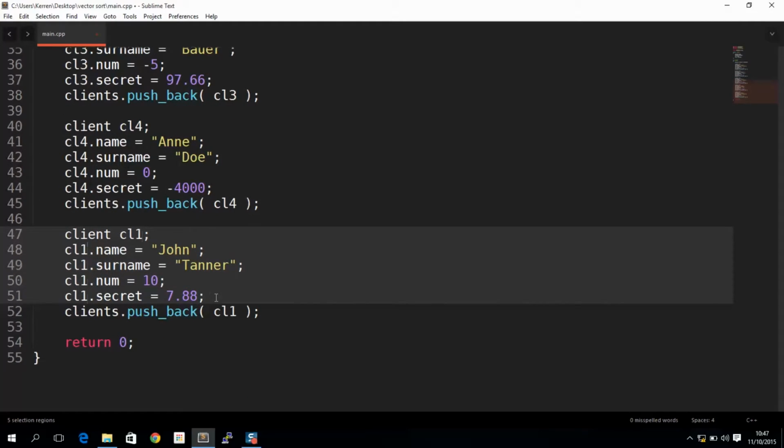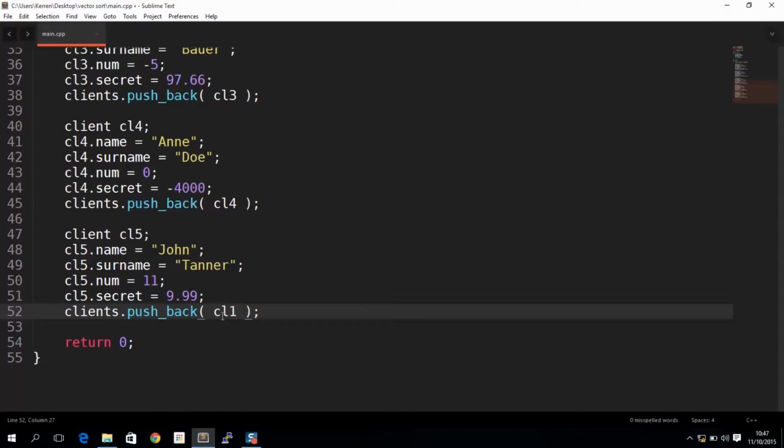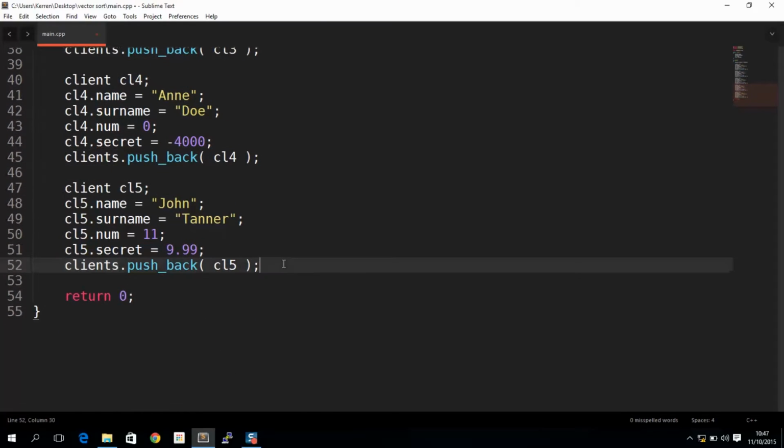And what can we do here? Let's make it exactly the same as John Tanner, but we'll just make this number 11, and this one 9.99. Okay, cool. So we've changed all of these clients. We've got a different client for each one, and we've pushed them all back to a vector.